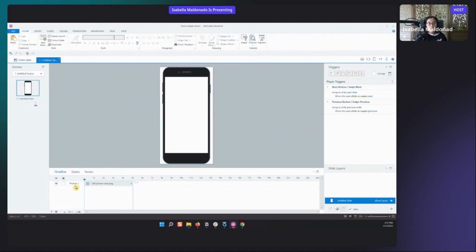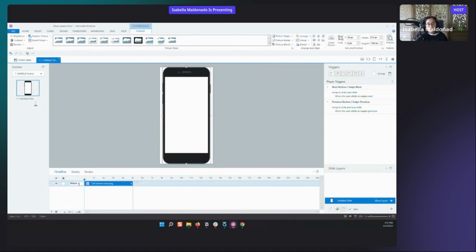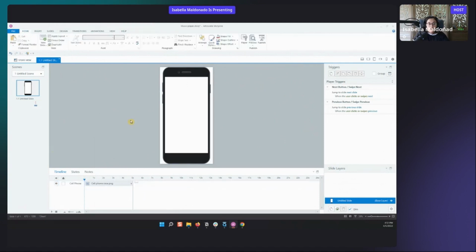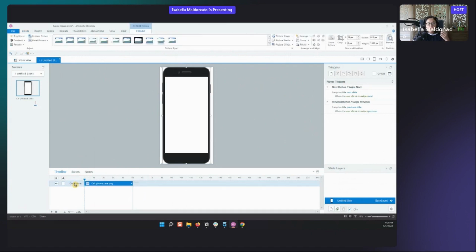So from here, let's go ahead and rename our picture. We don't want it to be called Picture 1. We want it to be called cell phone. To enter text mode, all you need to do is double click on the object in the timeline, and you can change the name of the object. So again, cell phone.